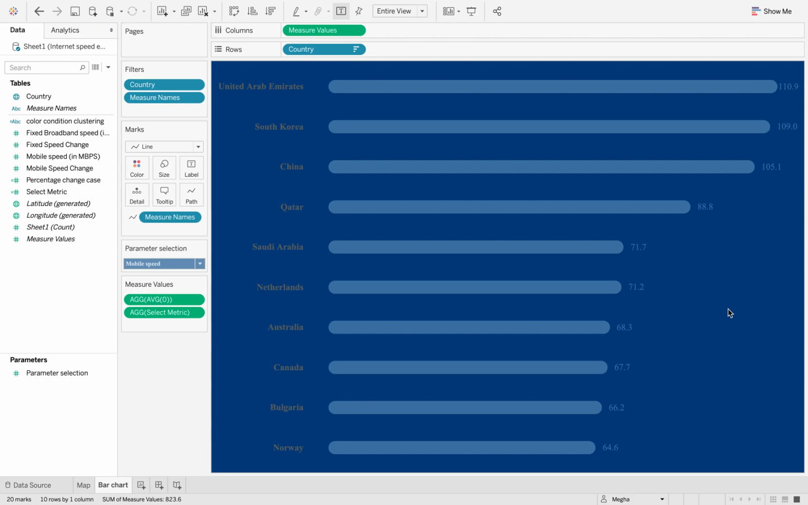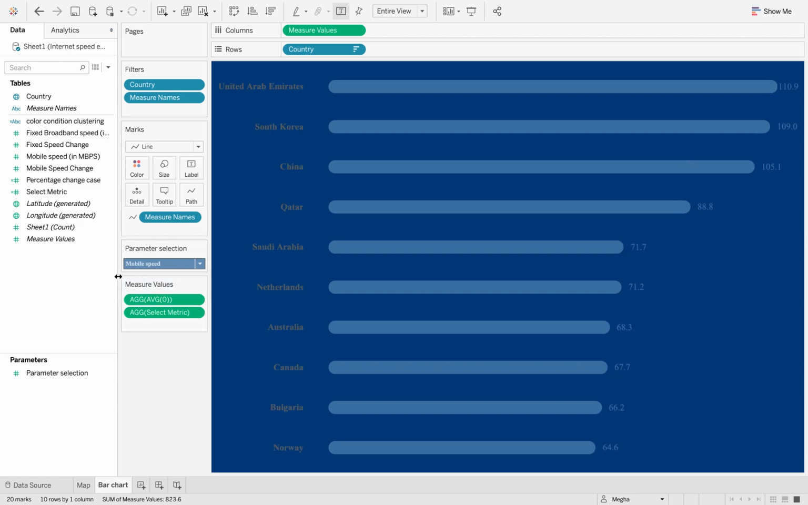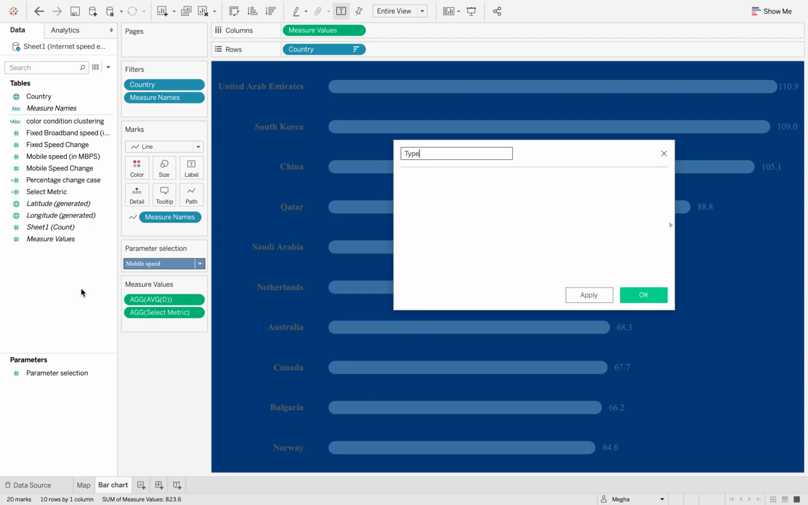I will make some slight changes to the sheet so as to make it more interactive. If you want the colors of these bars to change based on the options that you select, as in if you select fixed broadband, the bars take one color, and if you select mobile speed, the color would be different, all you need to do is create another calculated field and name it type, and in this just add the parameter selection in the calculated field. This parameter selection has two options, fixed broadband as well as mobile speed.